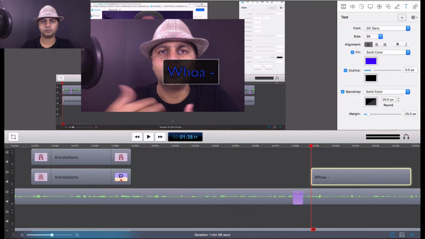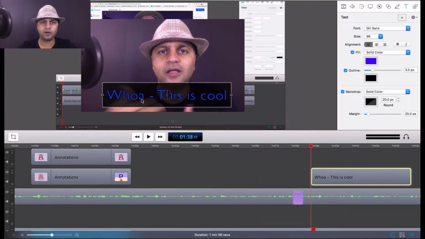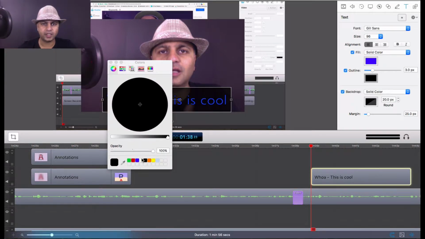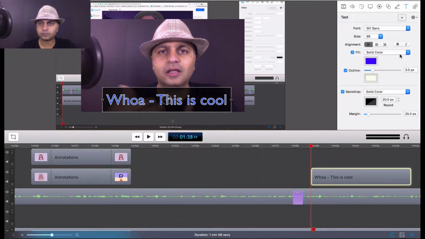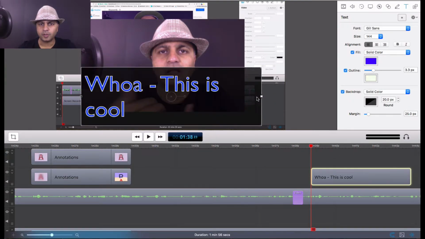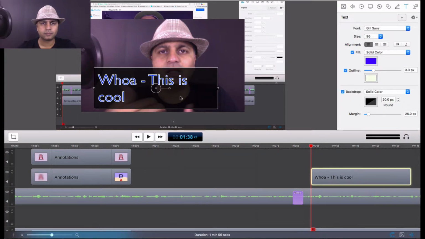And now I can just type what I want, move it to the area of the screen that I want, and let's say I want the outline to be white. Make the outline a little thicker, and actually let's go with a larger font size, maybe 144. Alright, maybe not. Let's go with 96. Okay.